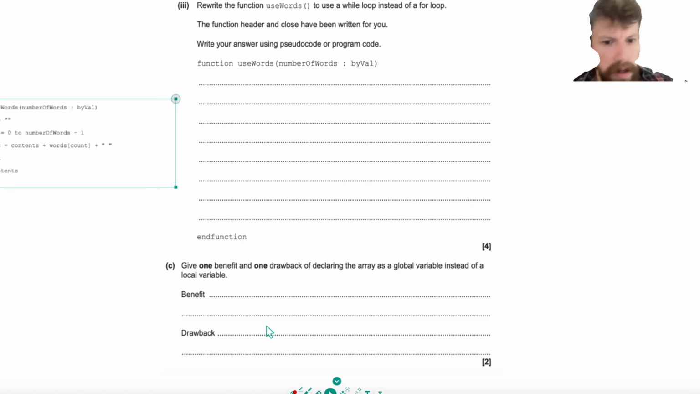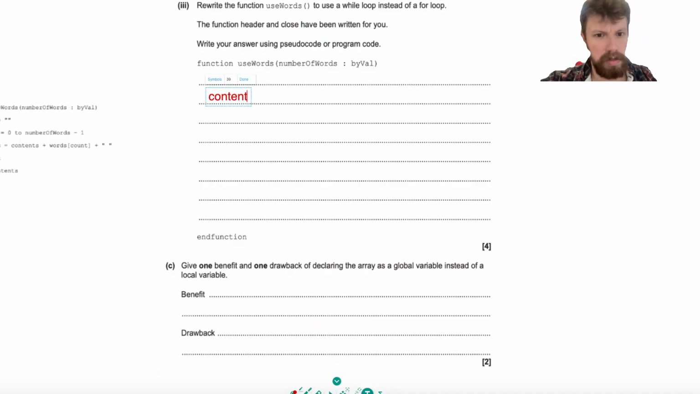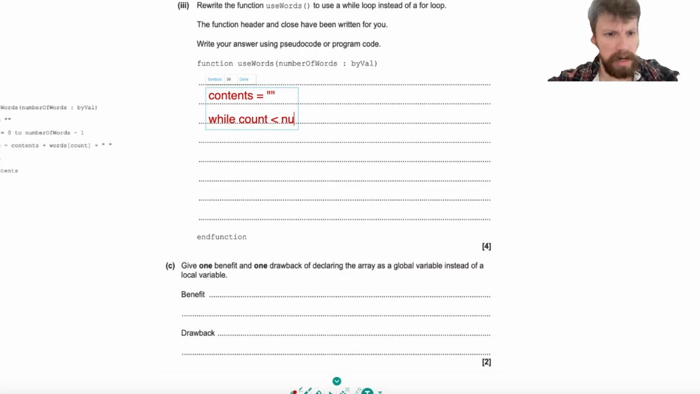We've already done by val, so we don't need to go on to that. So we're going to need contents, so we're going to put that in there. Contents is going to be exactly the same as before. Then this is where we're going to go while. With this one here, we'll go count, because we'll probably have to create a count less than number of words. So essentially what we're going to do is almost create a for loop out of this while loop. So we'll do number of words.